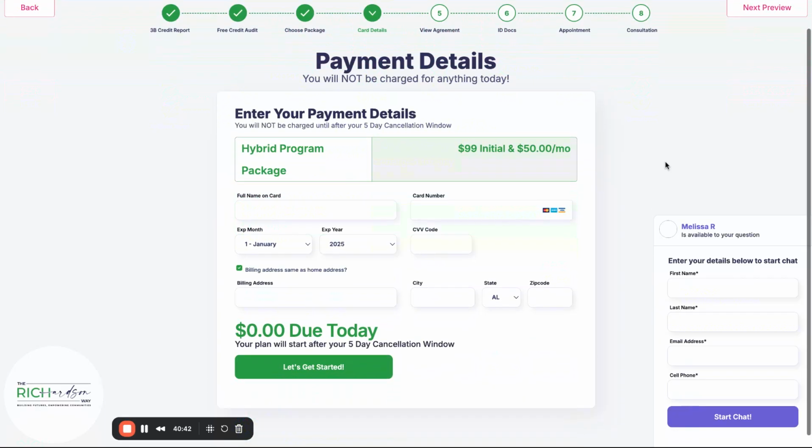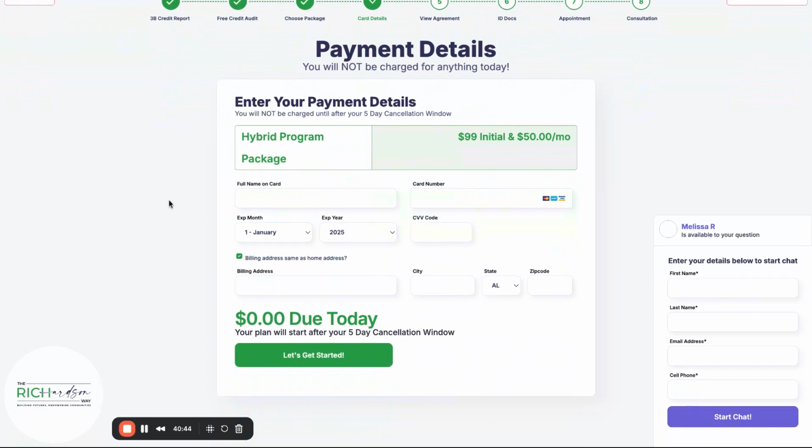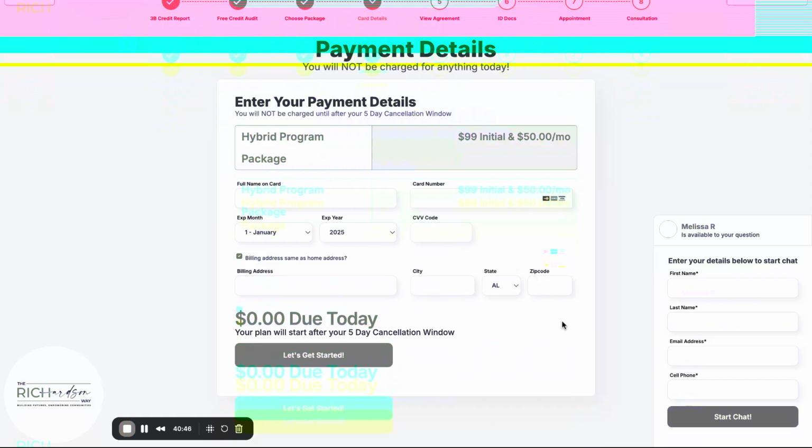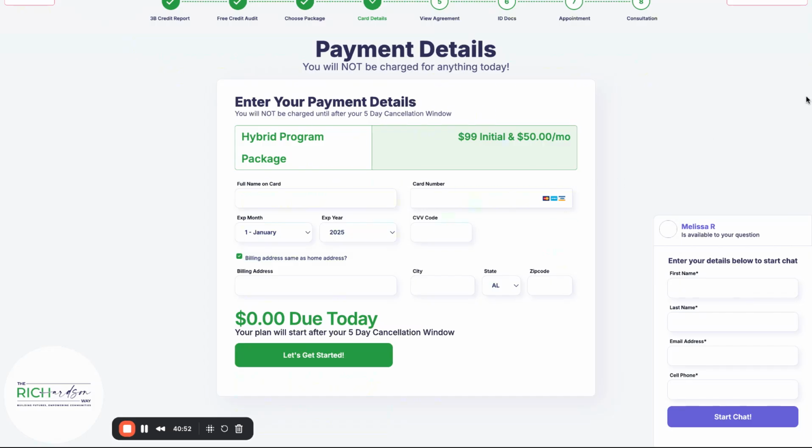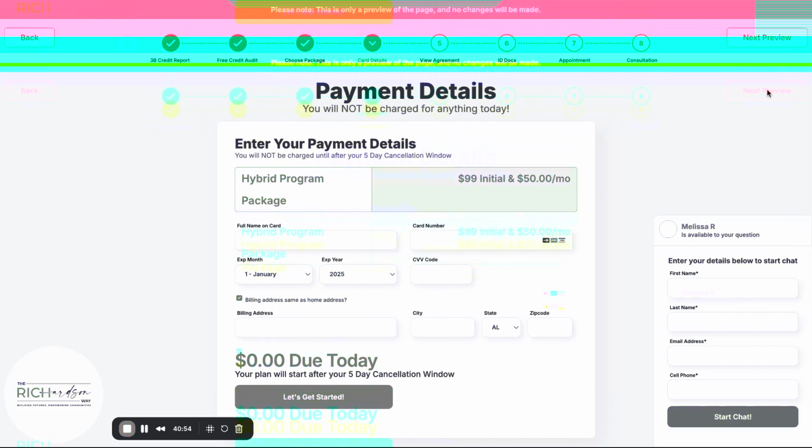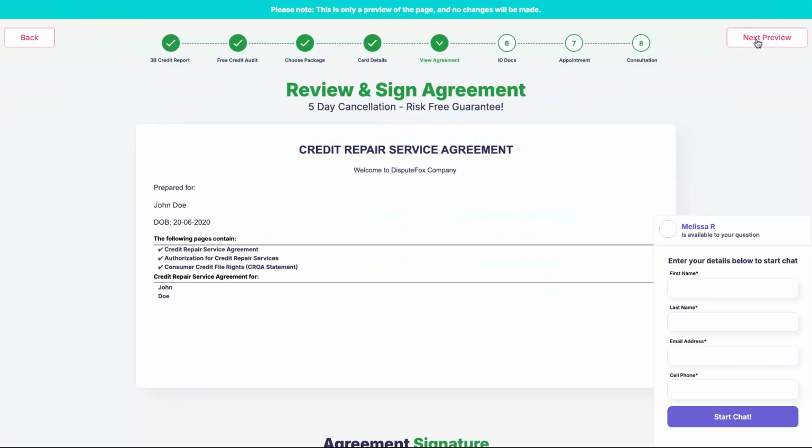These are the credit card details. Again, I think I just clicked on the hybrid package, so they'll put that card here. Reminder: whatever they put here is going to automatically charge that card after this period is up. All right, I learned that with my son.